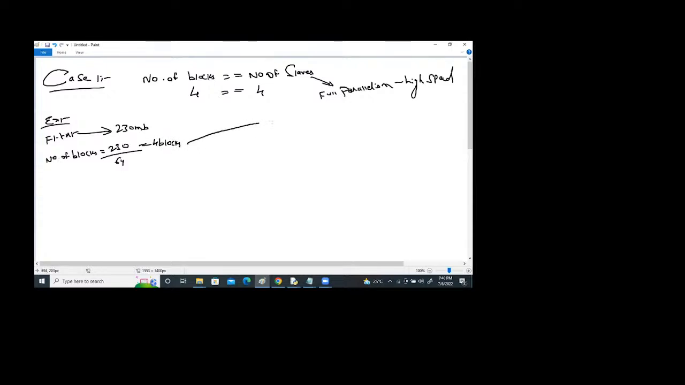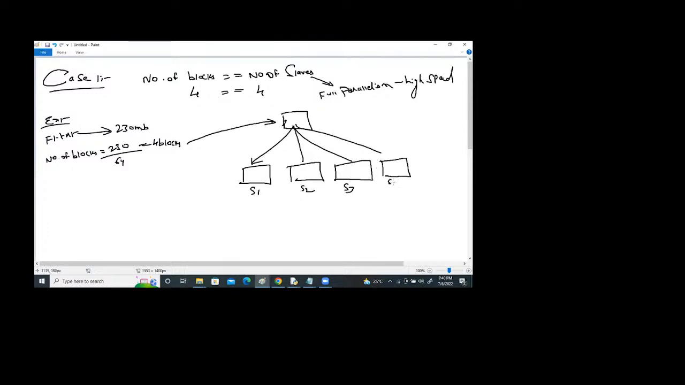How are these 4 blocks stored across the 4 slaves? This is the master node. These are the slave nodes: slave 1, slave 2, slave 3, and slave 4. How many blocks did you get? 4 blocks, right? B1, B2, B3, B4. How is this data divided into 4 blocks?